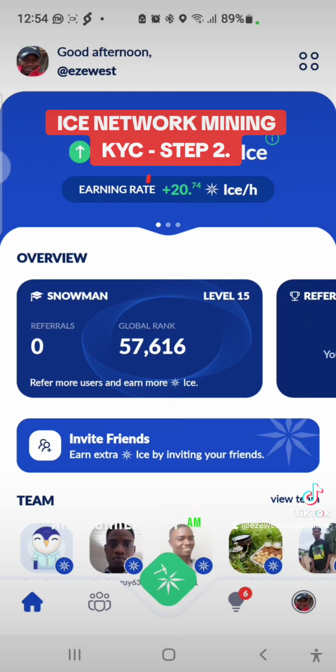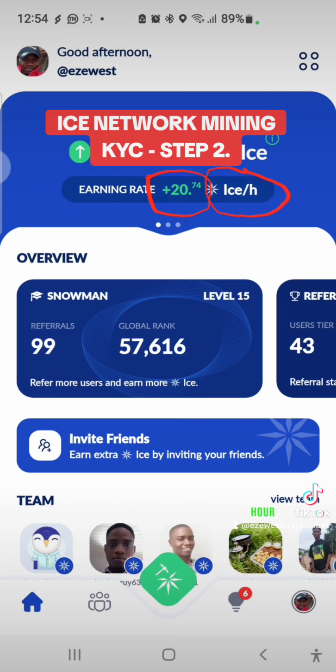And currently I am mining at 20 ICE coin per hour. Alright, so if I don't get back to continue my mining within the next 24 hours, I'm going to start losing by 60 ICE coin every 1 hour. So make sure to take your ICE mining seriously and make sure to do your KYC step 1 and your KYC step 2. It's as simple as that.